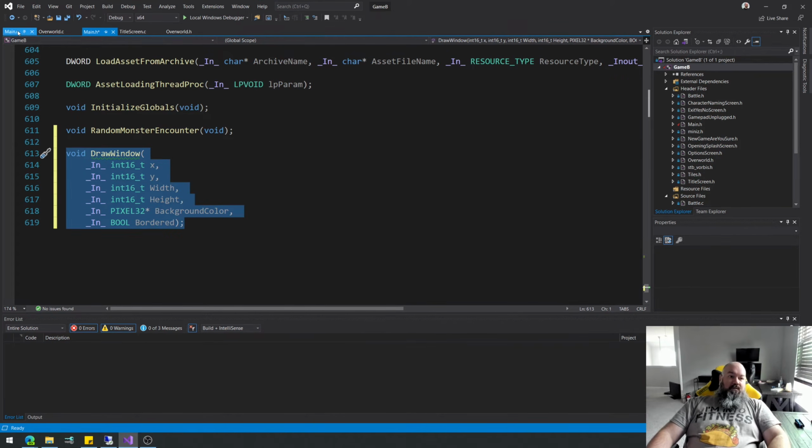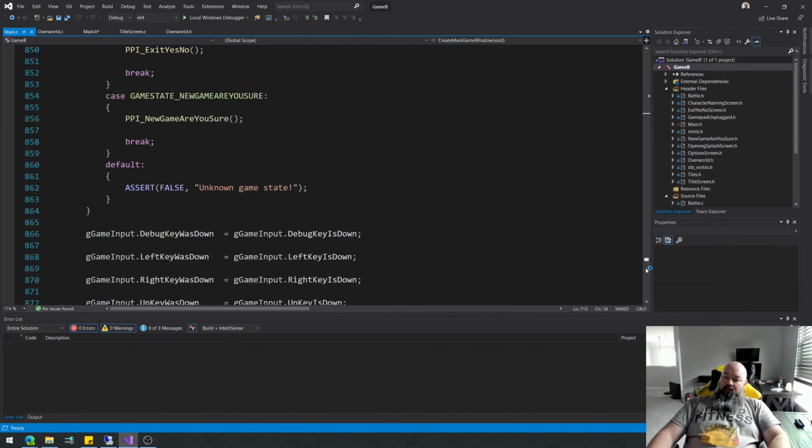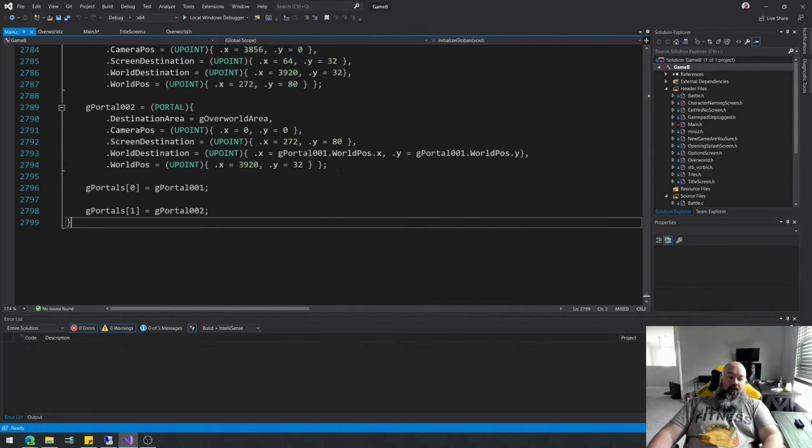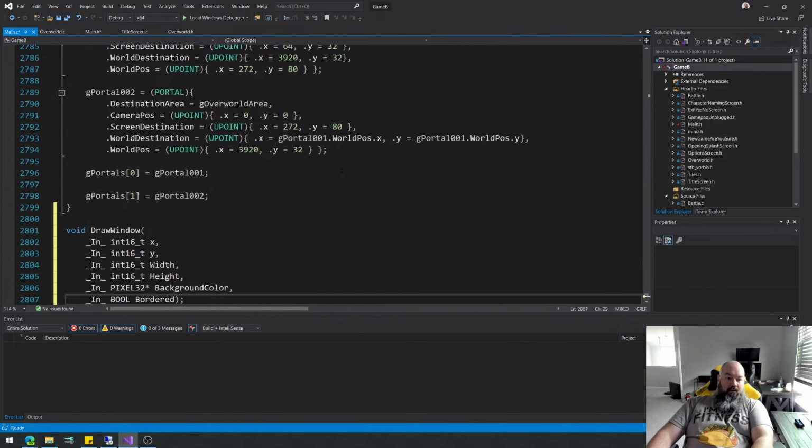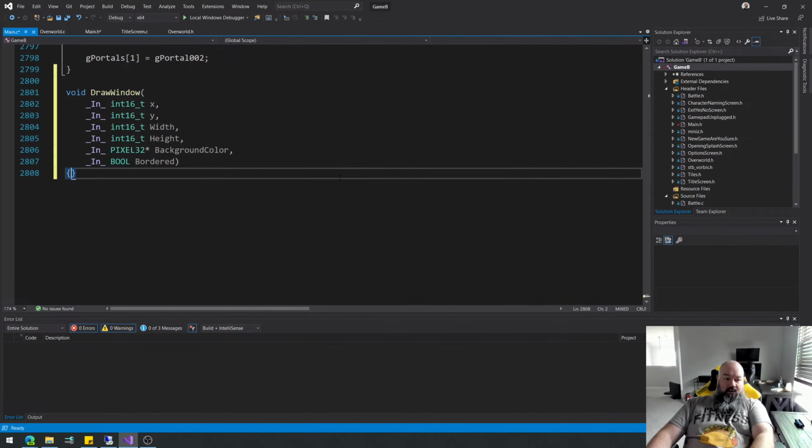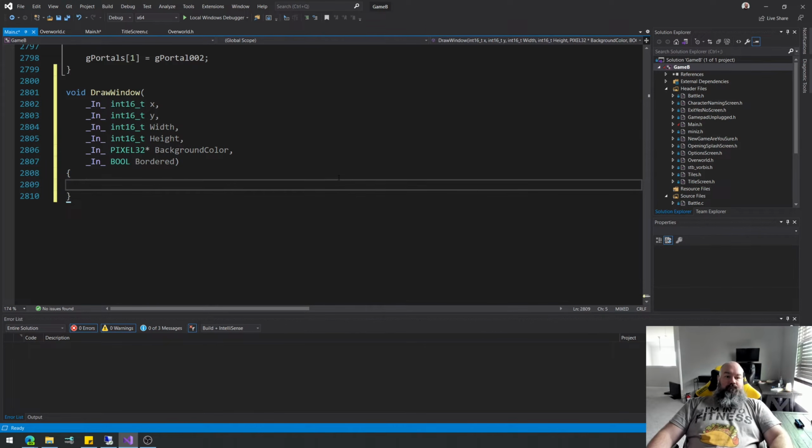So now I'll go to main.c, go all the way down here, and create this function. There we go.